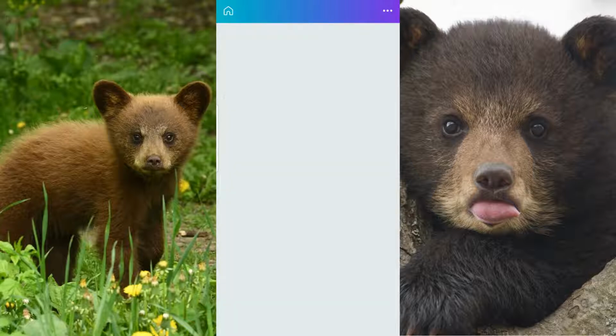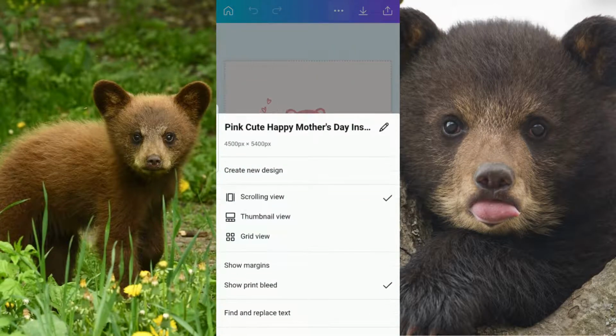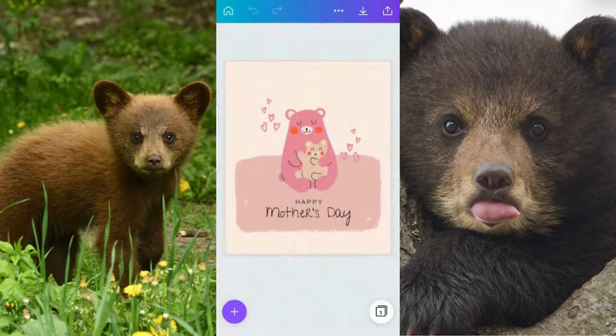Canva will automatically resize it and keep the dimensions relative to the new size that you put in. And if you want to confirm the size, you come back to the three dots, and you'll see right underneath here where I'm tapping on the screen, it says 4500 pixels by 5400 pixels.